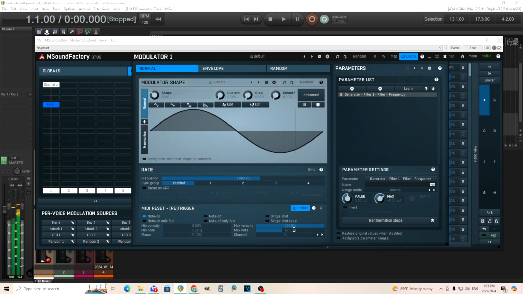And now, notes above this C3 don't trigger it. So you can do that if you only want notes in a certain range. You can move this down, move this up. That way you can get whatever range you want to trigger the restart on note on, note off, etc.